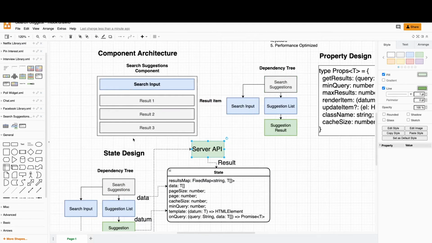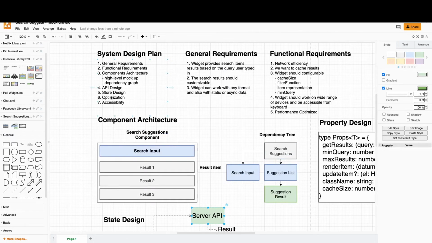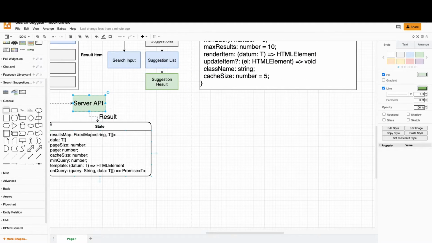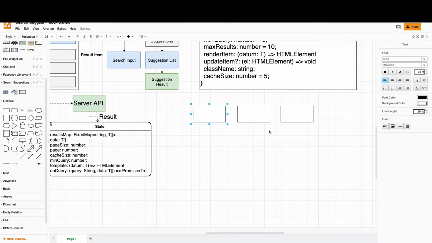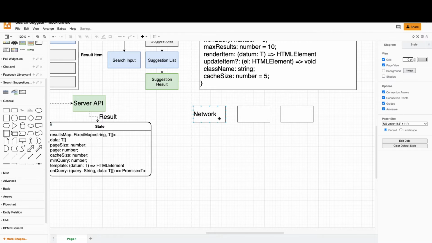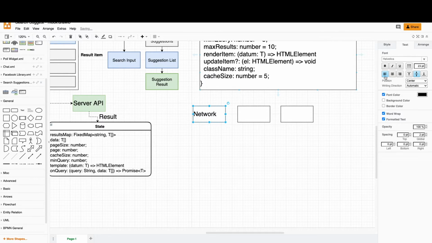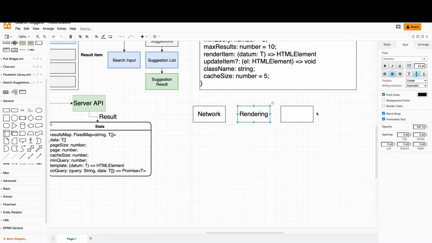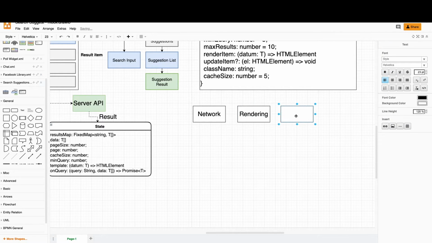And with that, let's proceed to the actual optimization points here. So what are the optimization points for a widget? It consists, as usual, of three main pillars. It's network, it's rendering, and it's also JavaScript.